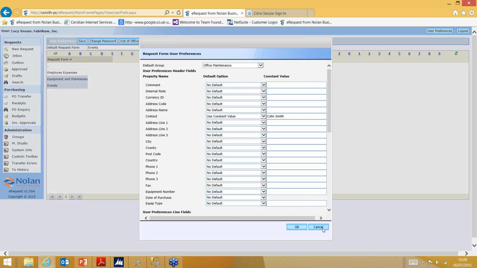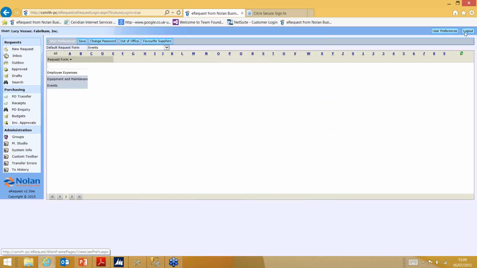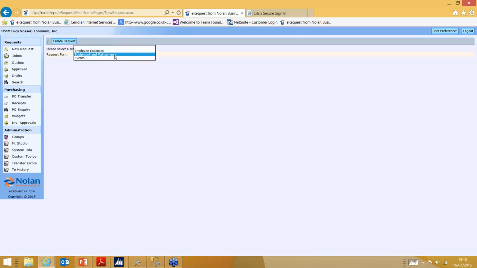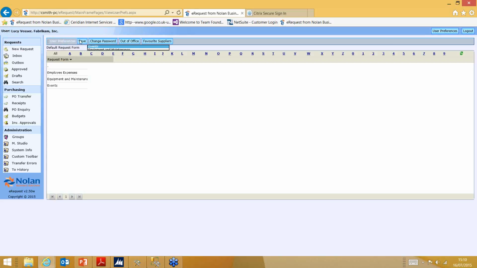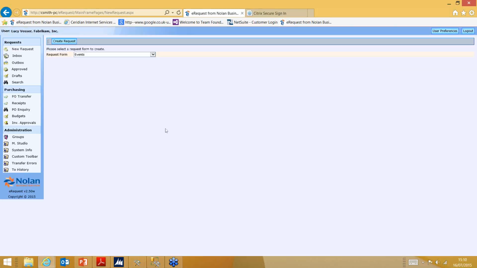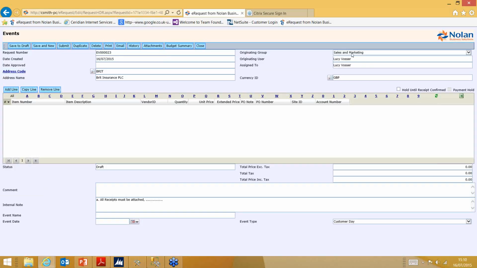So by setting those defaults, when Lucy logs in now, if I just log out and log back in again, I didn't save it. There we go. Changes saved successfully. Just testing to see if you're all still awake. When Lucy logs in, it defaults to events. That's her normal thing. When she creates a request, it defaults the group to sales and marketing, and we'll go up the sales and marketing hierarchy.